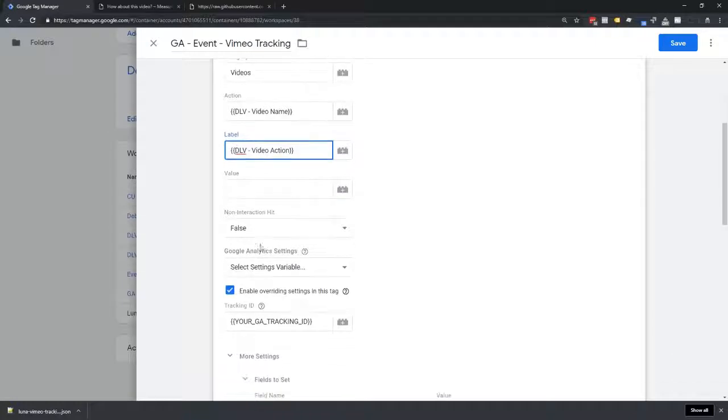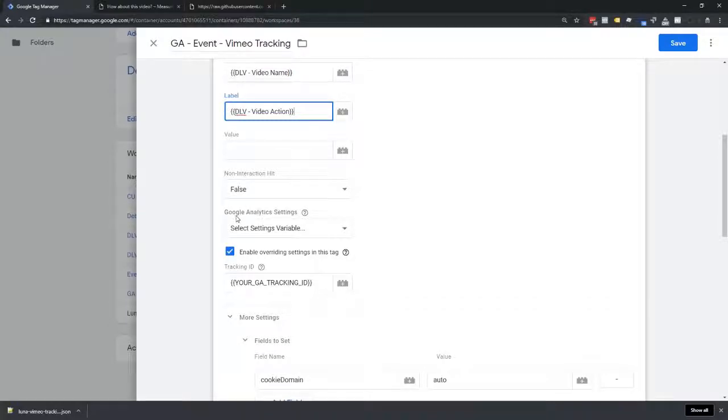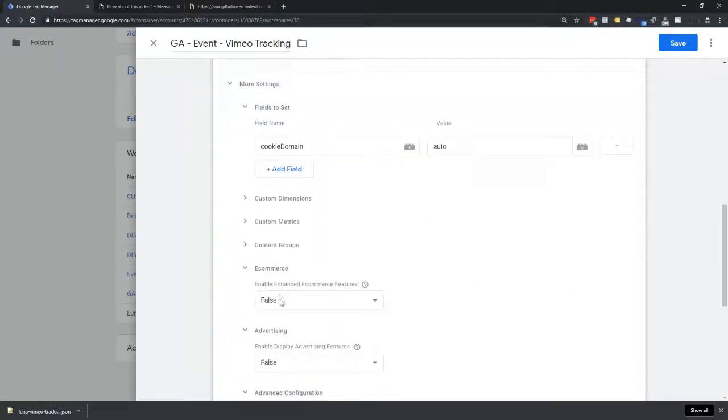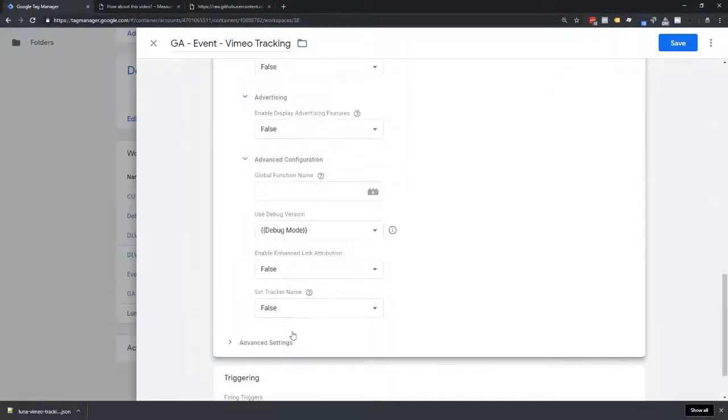So now I've got that set up. Then I'm going to come through here. Non-interaction false, which is going to be correct, so I want it to report as an interaction event, and affect bounce rate if that's what's going on there. Then it says, okay, what's our Google Analytics settings variable? It goes into the tracking ID. It's overriding some stuff. I don't necessarily need any of this to actually come through here.